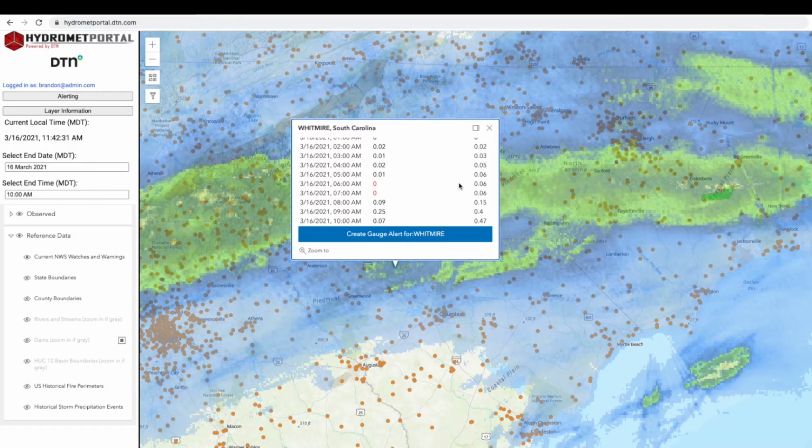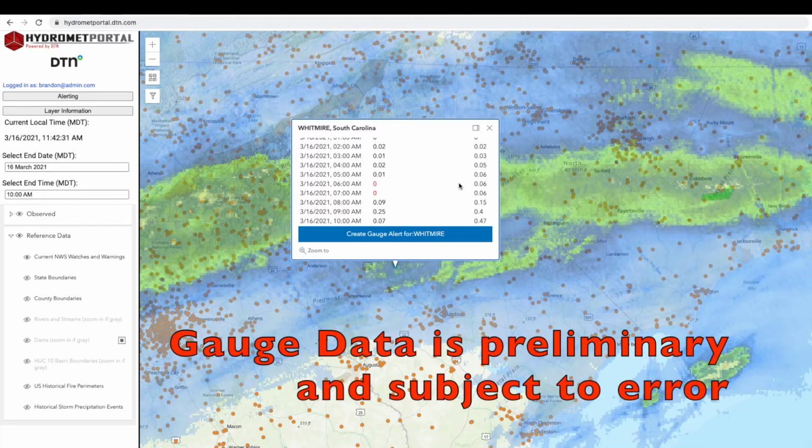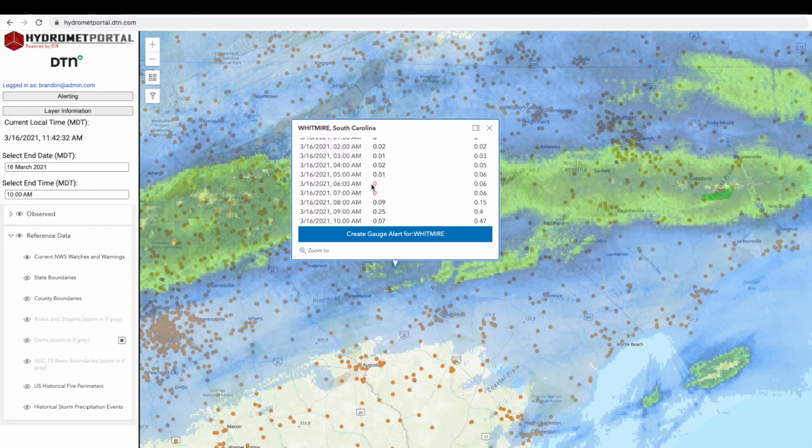One thing to keep in mind when looking at this gauge data is that it's preliminary and may be subject to error. So sometimes you'll see the amount highlighted in red. This means that it's been flagged by the algorithm as suspect. It also means that this value has been excluded from the accumulation total on the right-hand side.